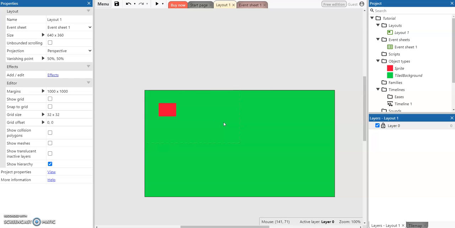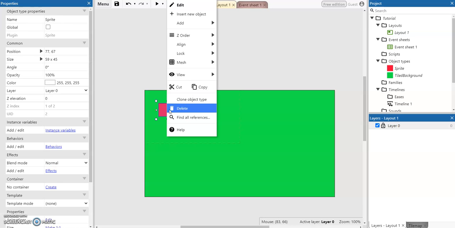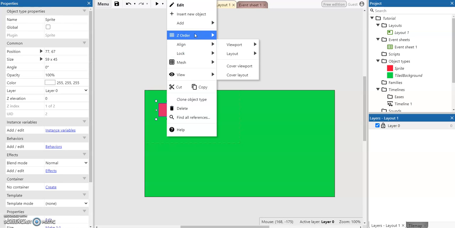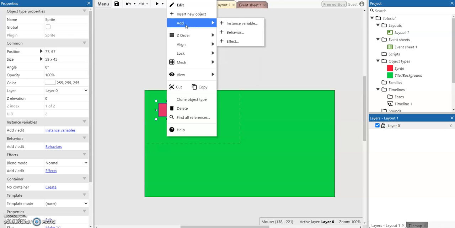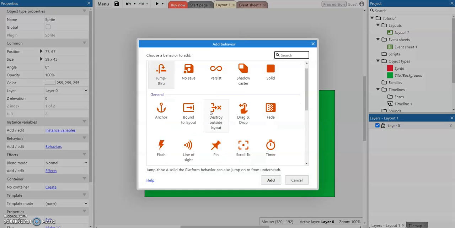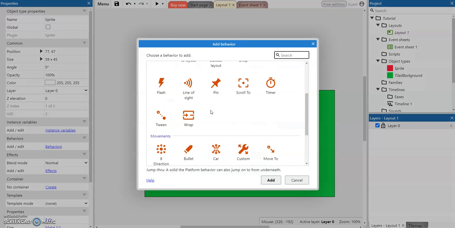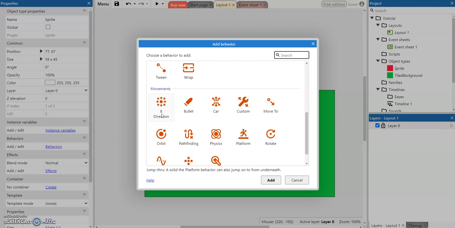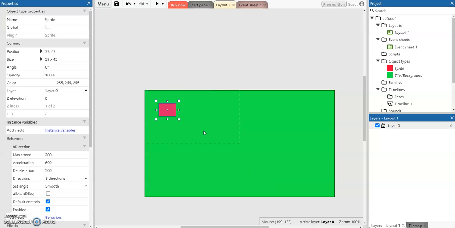So now we have a sprite and a background, and the next thing we can do is add behavior to our little sprite. So if you right click on it and you select add, you can see you can add to it an instance variable, behavior, or an effect. So we'll add a behavior, and what we'll do is we'll give it the 8 direction movement. So this basically means that the sprite will be able to move in 8 directions.